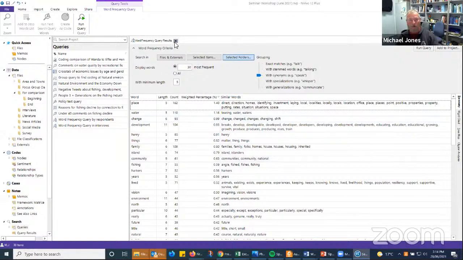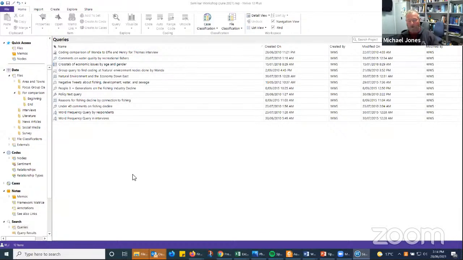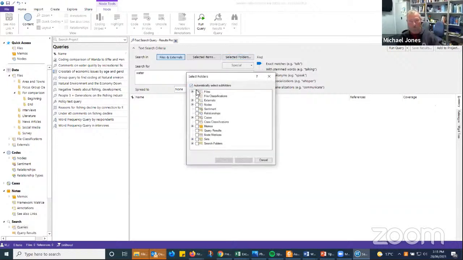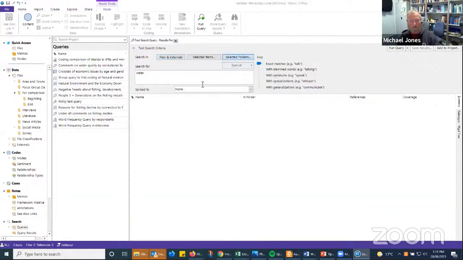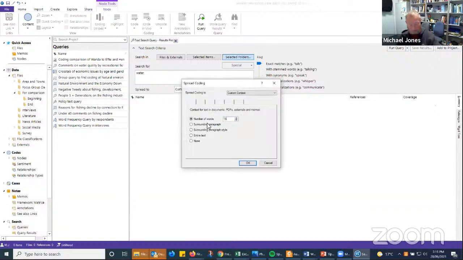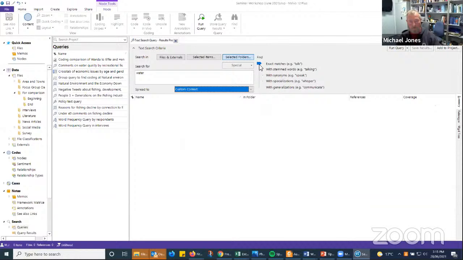After doing that, we write those words down, water, change, and development, and do a new query, text search, and I'll just do one. Let's have a look at water. This time we'll put a spread in. And run query.